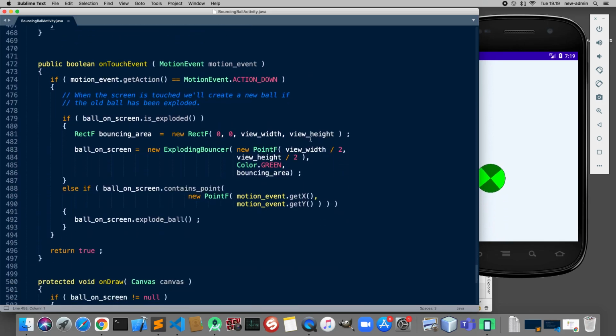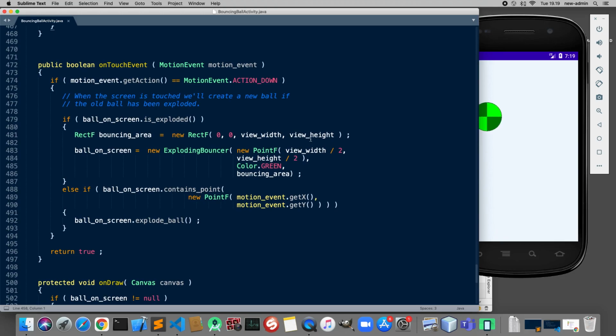Then here we have this onTouch event, when the screen is touched, so that we can check things like that. If the ball on screen is exploded, then we specify again the bouncing area, the whole screen, and then we again create this exploding bouncer, and we specify the initial point and the color and the bouncing area. So we remake this bouncing ball.